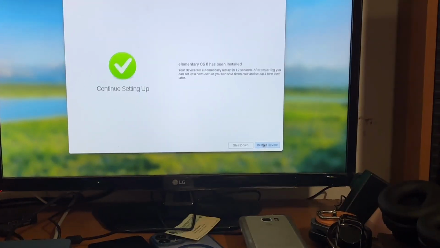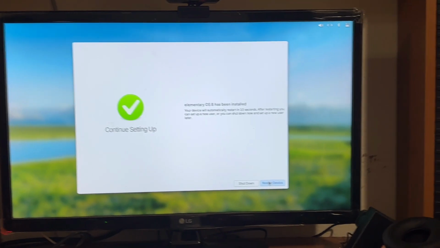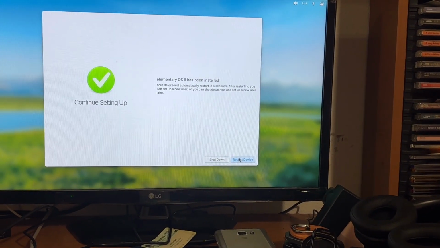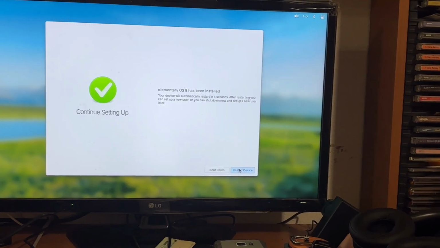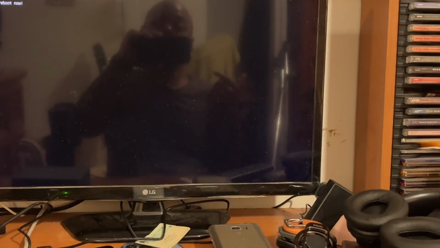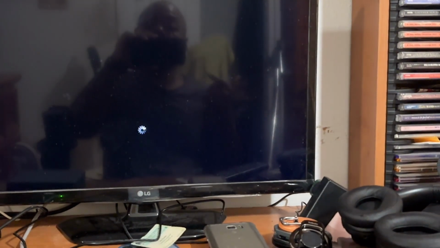Okay? So let me unplug my flash drive, restart the system, and then we'll get everything all set up and I'll be back with my first impressions of Elementary OS. See you guys and gals in a little bit.